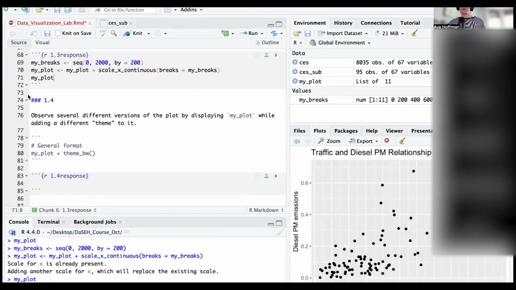All right. And finally, let's observe several different variations or versions of the plot by displaying my plot while adding a different theme to it. And don't worry about reassigning it, maybe just adding on one of these theme functions. It's kind of like tacking on a whole bunch of parameters at once. So you can think of it like a mega function here.